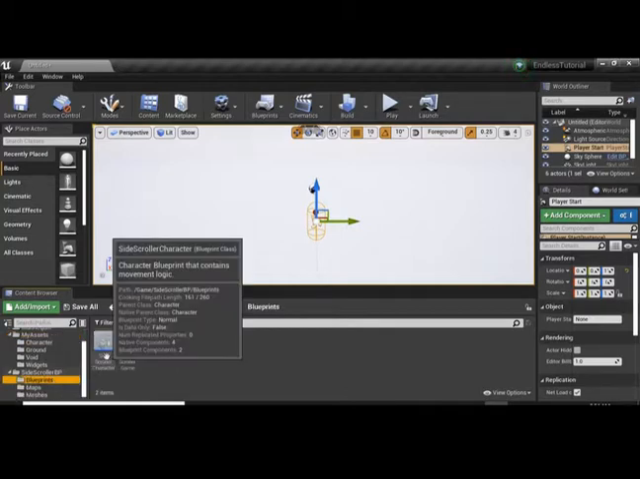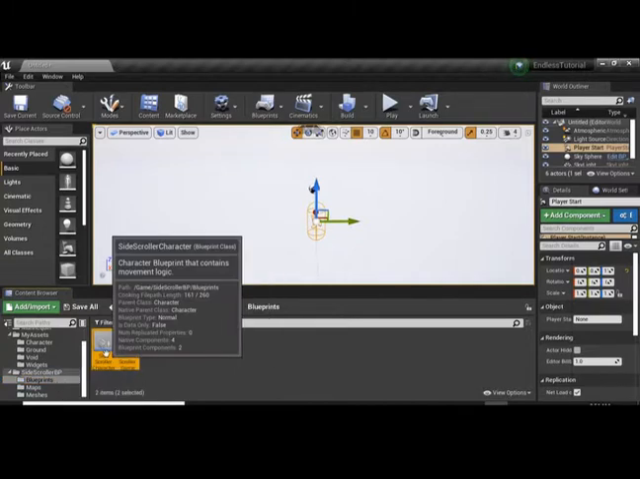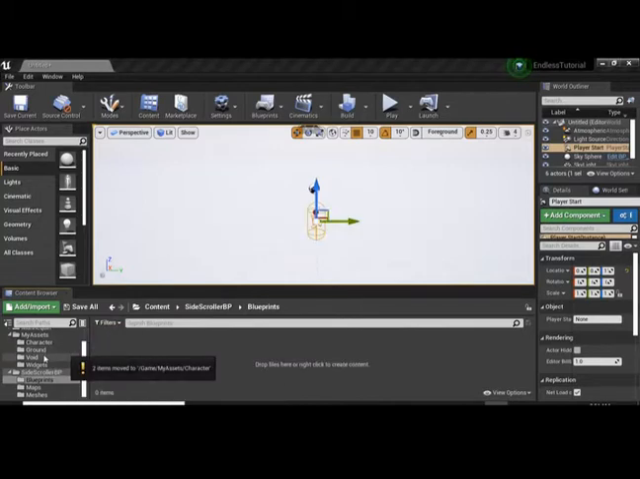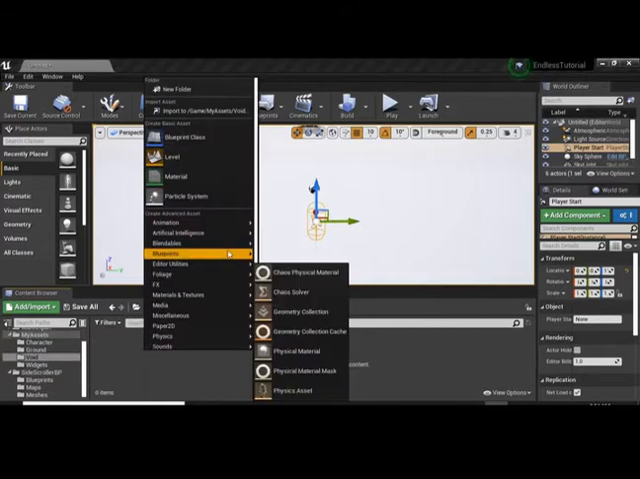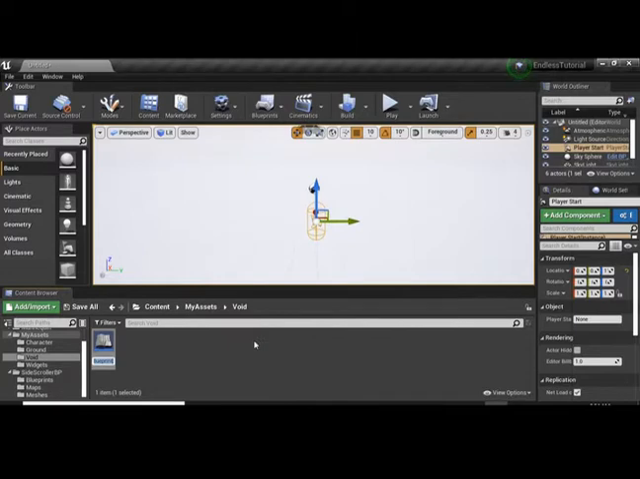Now search for the 2D side-scroller character blueprint and move them to the character folder we created earlier. Now inside of the Void folder, create a new blueprint. This will be Actor. Name the blueprint Void.